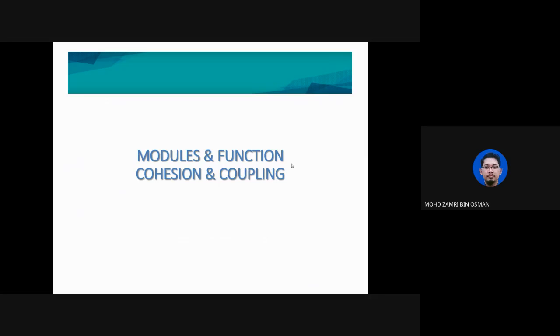Basically, I want to cover the module and function first because that one is more general in problem solving. What is a module and what are functions? These two terms actually have a similar meaning. Later on, we're going to see what cohesion and coupling are. There are different things regarding cohesion and coupling. Even though they may have similar features or meanings, in terms of implementation, they look different.